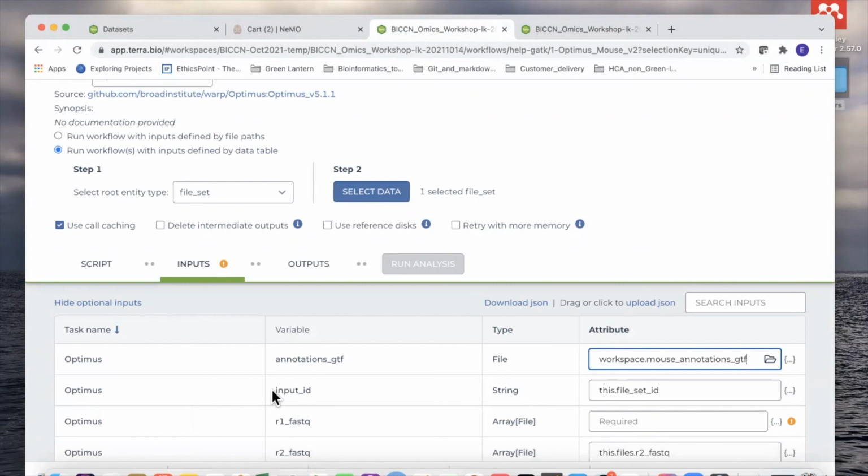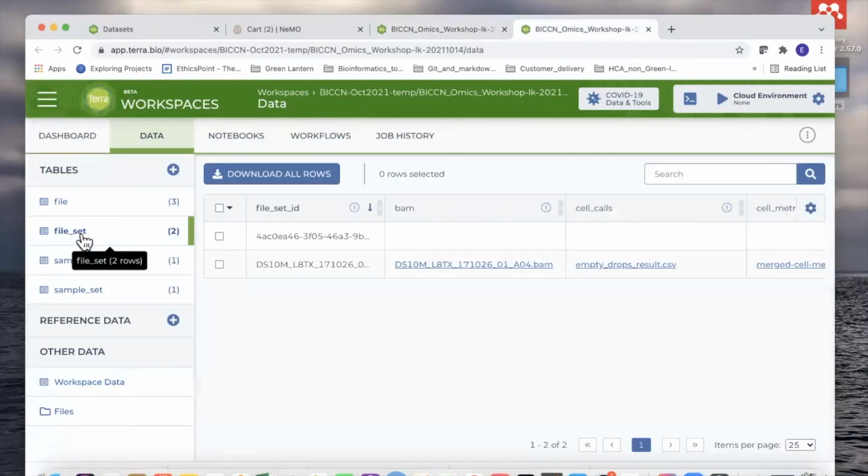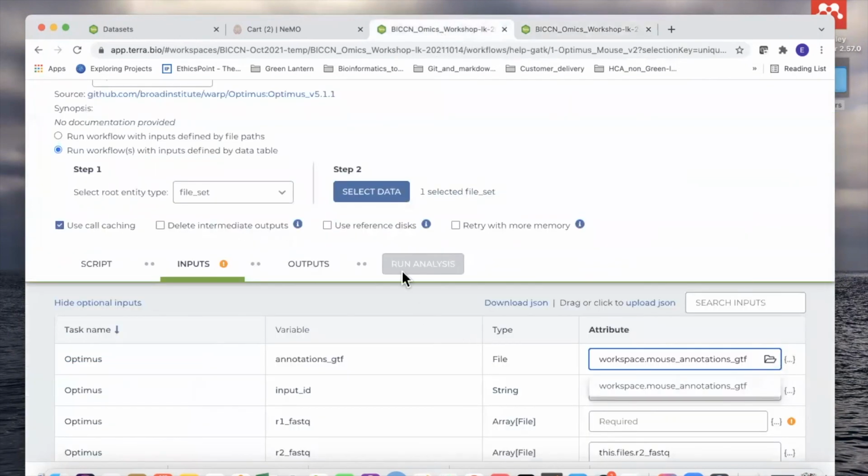So this is an input ID variable from the workflow, and it's looking for a string name to demarcate this set. And so for this, I'm going to use my file set ID from my file set data tables. Let me just show you that file set data table. Here's an ID that marks the sample that I'm bringing in. Now to pull that, that ID is in my root entity data table. It's in that file set data table that I set to a root entity.